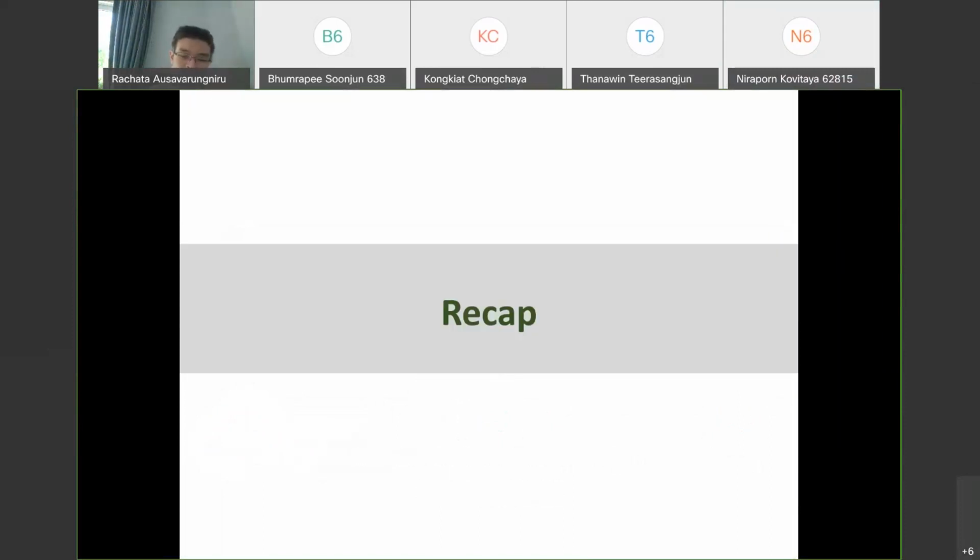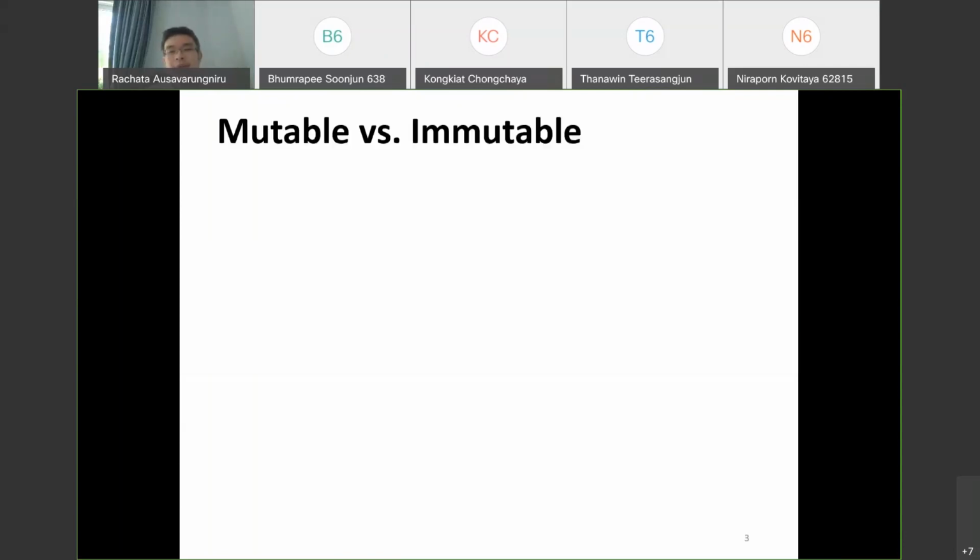And before we begin, because we have a quick break, like 3 or 4 days between the last class and now, right? So let me do a recap. Because we first of all introduced a new concept about mutability versus immutability.